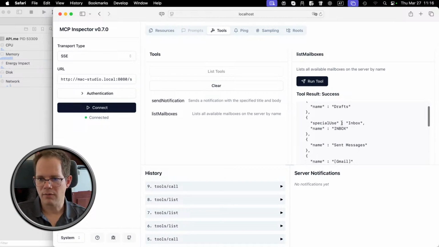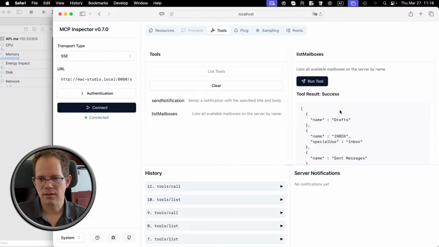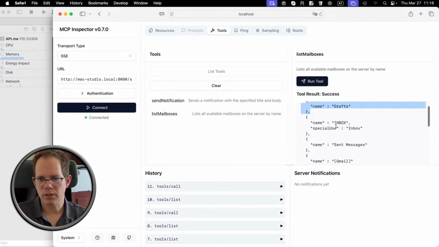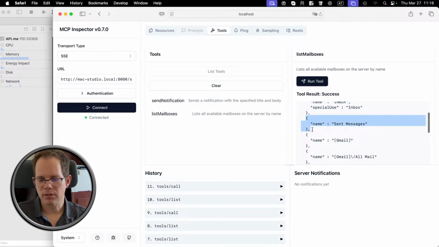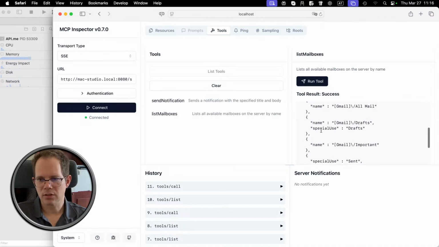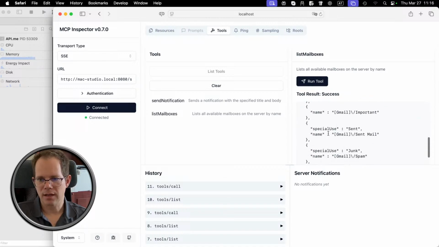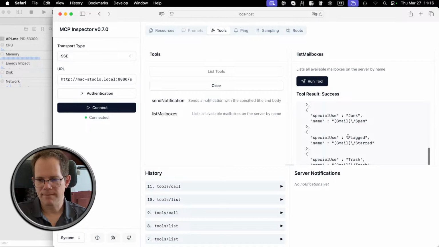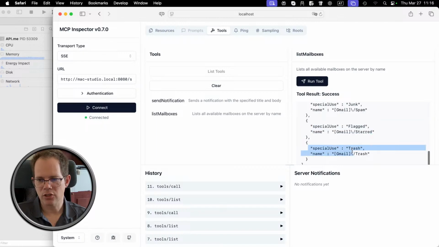So we've got drafts, special use inbox. Again, drafts, no special use, inbox, special use inbox. Name, send messages. So I've got an extra send messages folder. And then I have my Google send mail special. I have junk, special use flagged, trash.